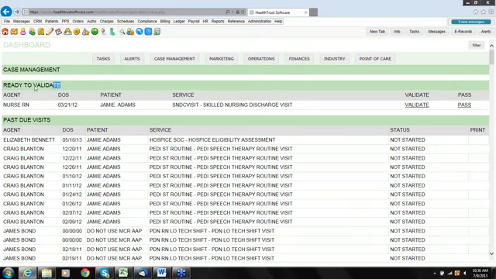If you're talking about this Ready to Validate section, this should show up regardless of the version that you have set up in your company settings. As long as you have that agent field filled out in the patient menu, this Ready to Validate section under Case Management should show up.